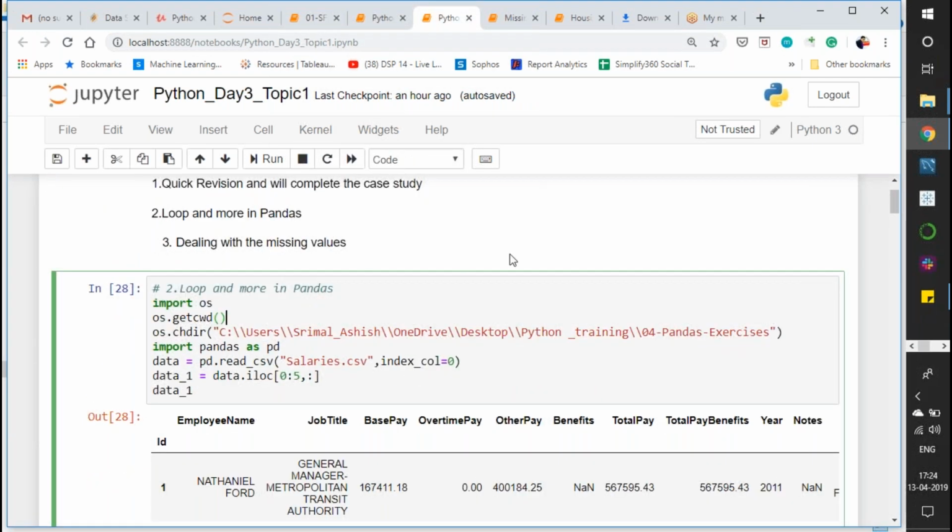Okay. So you already have this data set in your drive. You just load this data set from the drive. Salaries.csv I have already uploaded in the previous day folder, so you can quickly load that data set so that you can also keep on doing simultaneously.